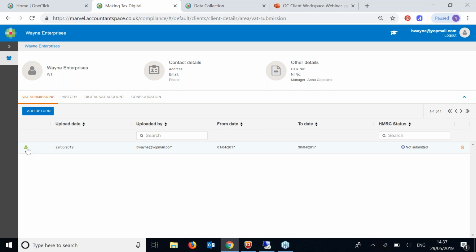Another thing here that we've got is the ability to download those workings. So once you've uploaded the spreadsheet, that'll save the workings within OneClick, so you can always go back and review those workings. So if I click here to download, you can see that we've now got this option downloaded. Okay, so that's the spreadsheet uploaded and we are ready to submit.